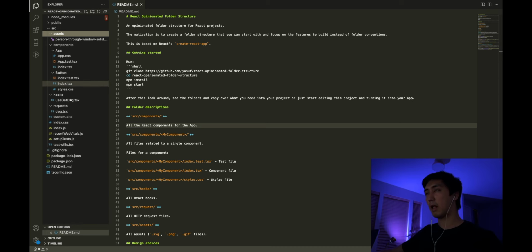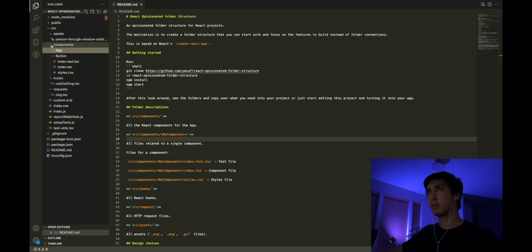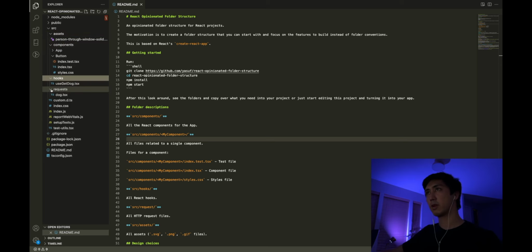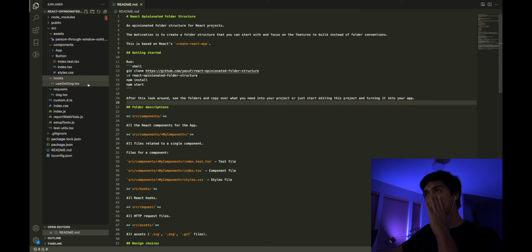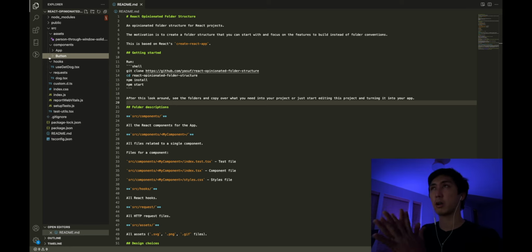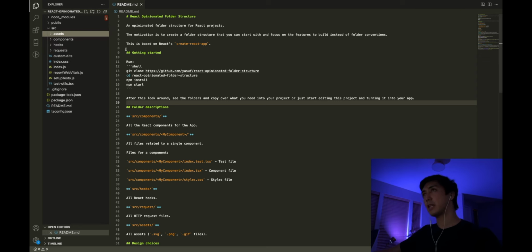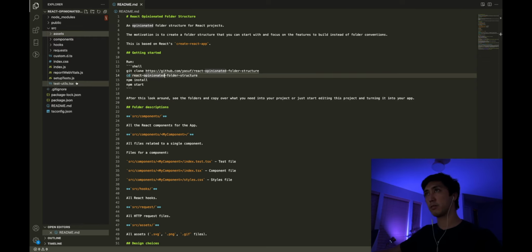So I'll be adding onto this project over time, but I just cover the most important things, which are assets, components, hooks, and requests. I think we're missing third-party classes for things like sockets. If you're using something like Pusher, then you can have a class in a folder here that's called something like third-party. But over time, I'll just focus on this.